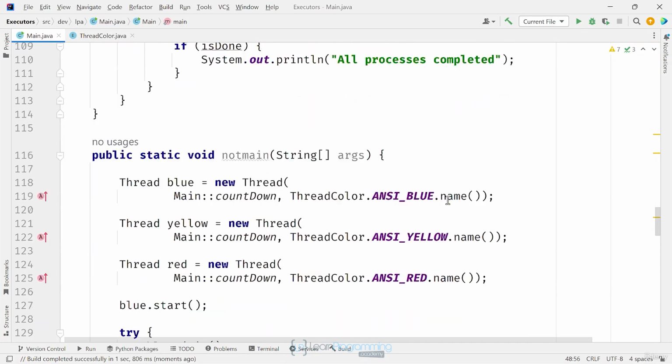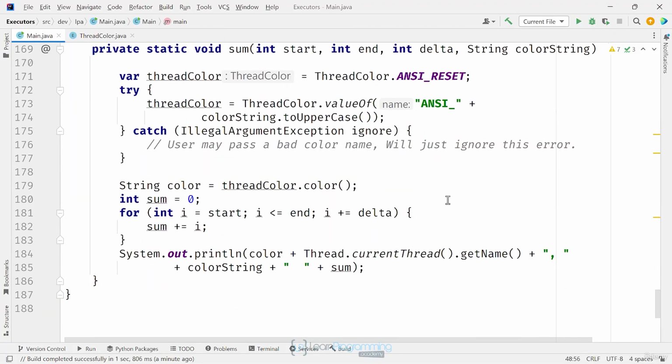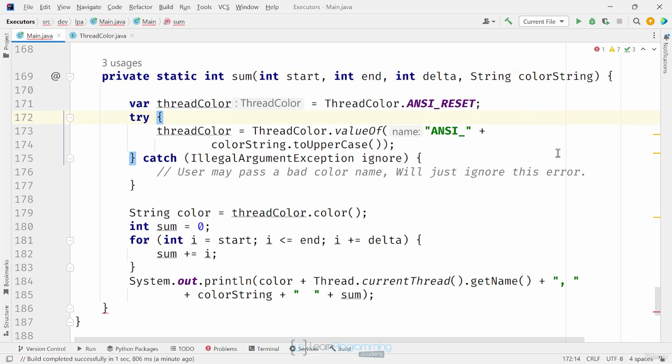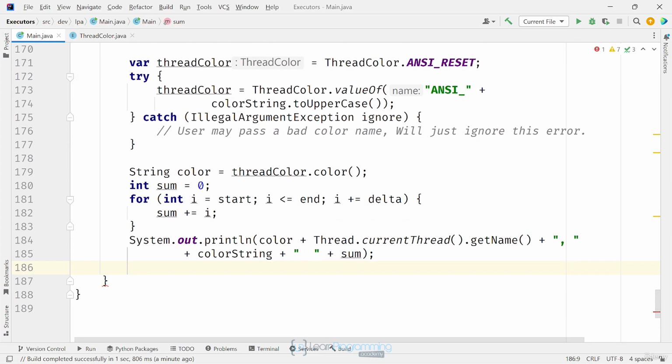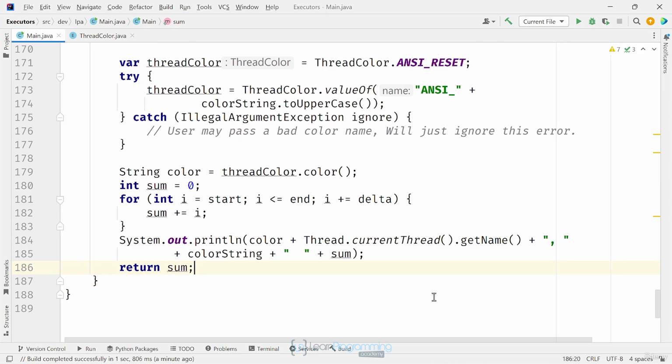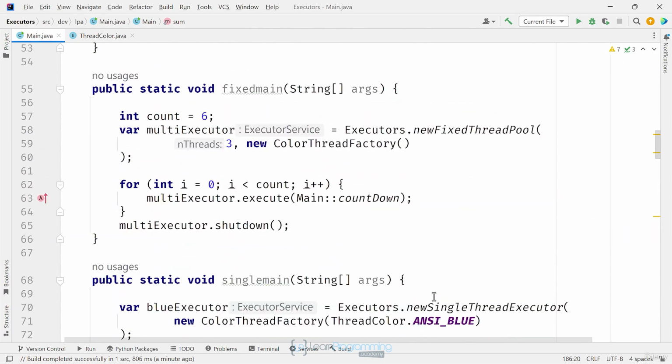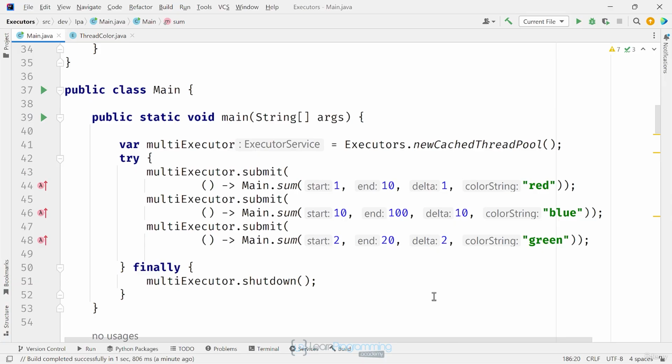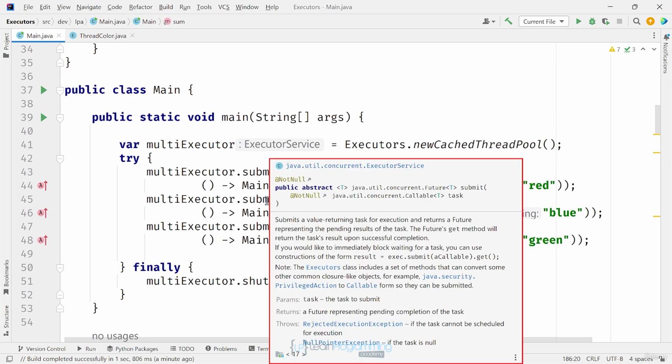First, I'll change my sum method. I'll continue to print the result, but I also want to return the sum from the method. So I'll return an int. If I go back to the main method, notice my code still compiles. The submit method doesn't really care if I do anything with the result of its call. If I hover over one of the submits, I can see I'm calling a different overloaded version of submit now, which takes a callable as its argument.